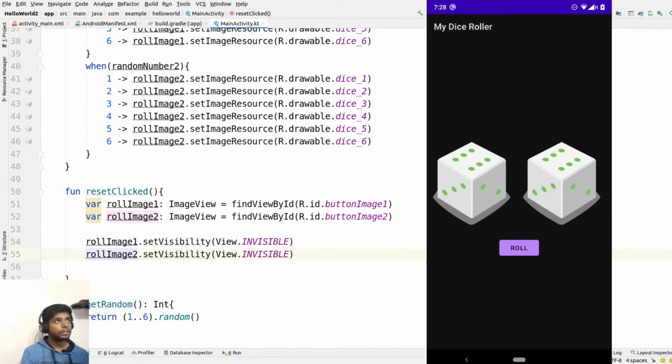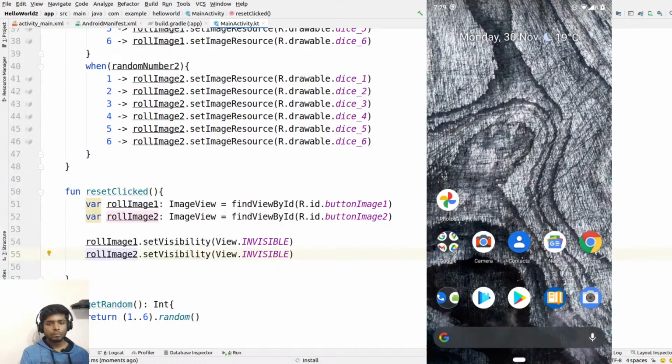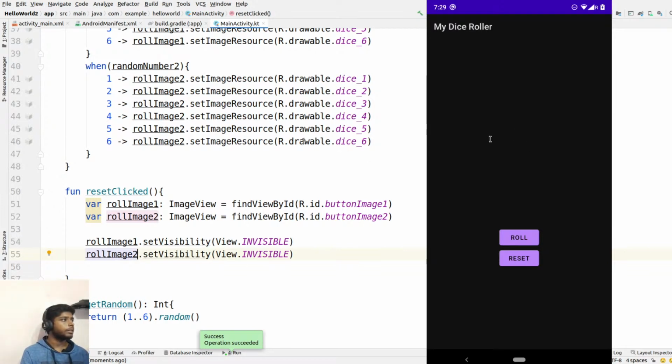Why is it not running? Cool. So now if I click reset, these images should disappear. So if I click the roll button, it generates random numbers, and if I click reset, these images should disappear. So cool.